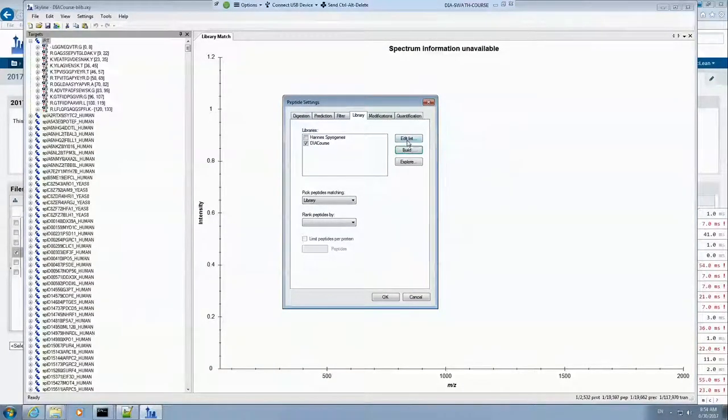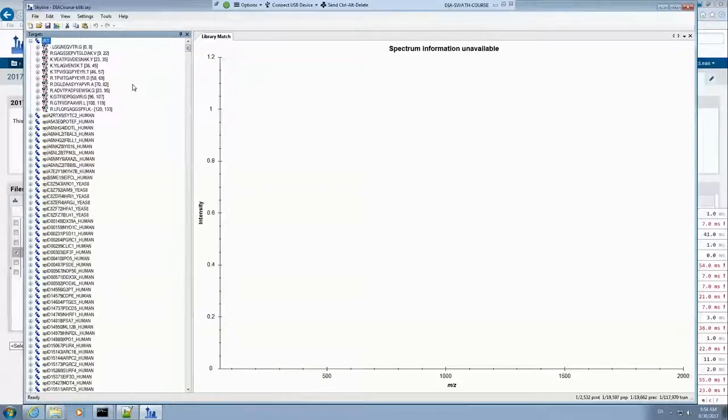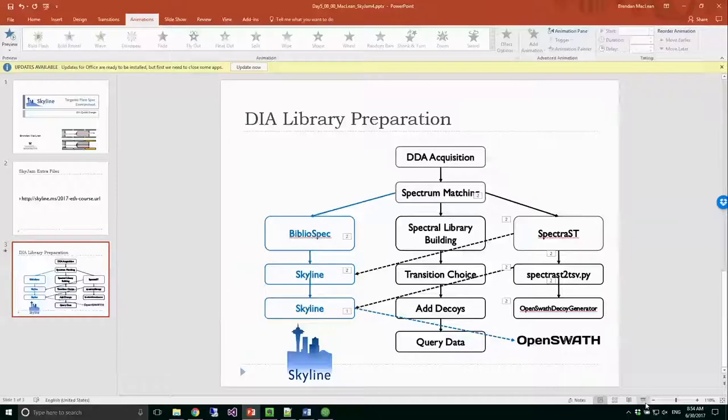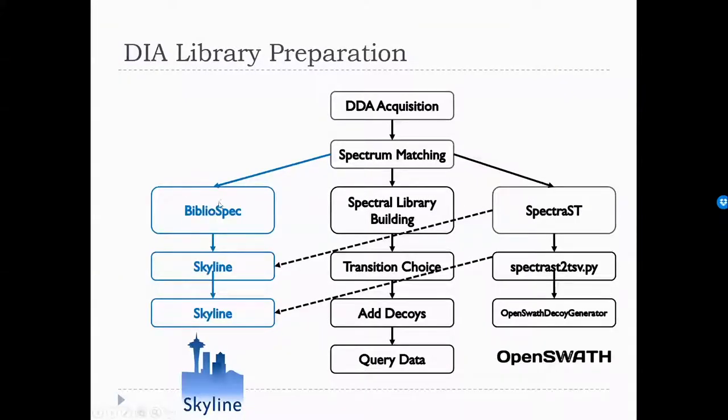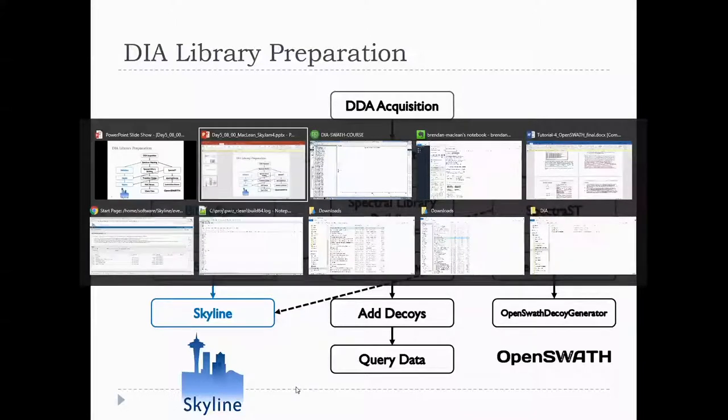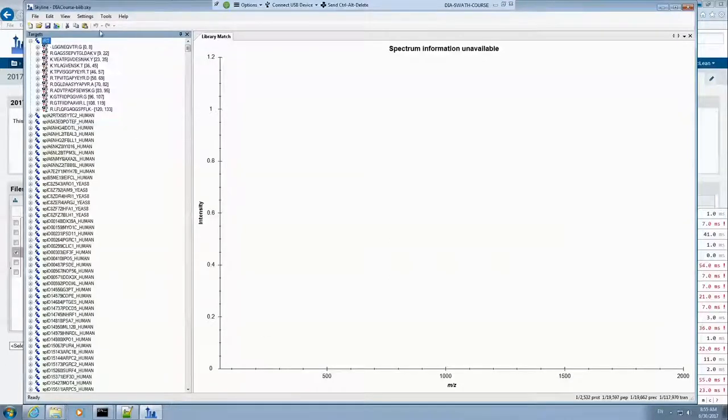Now this is this DIA course library that we built. We're using it. It comes from the Comet search. We won't use it right now, but we could do basically the same process. I've shown you this overly complicated graph, and I've said this is the wizard I just showed you to build a library from the Comet results. That's this BiblioSpec step. You've also done this SpectraST step. You could set that up in Skyline, and you could do everything we just did based on the SpectraST library. I came up with too many ways of doing things to talk about in this class, because there are so many ways of doing things.